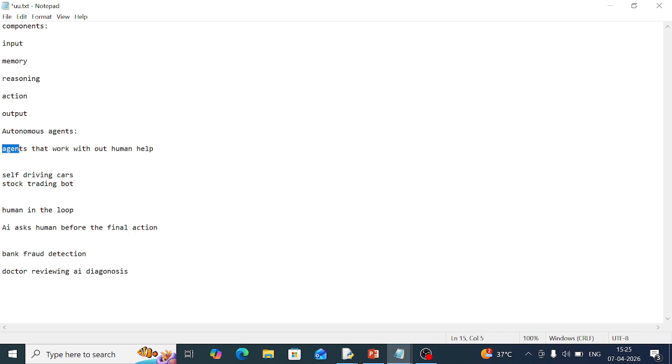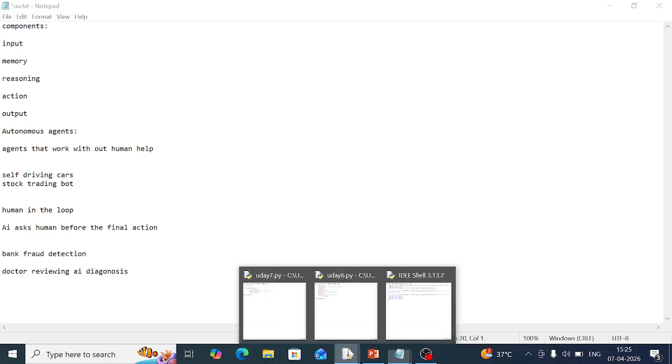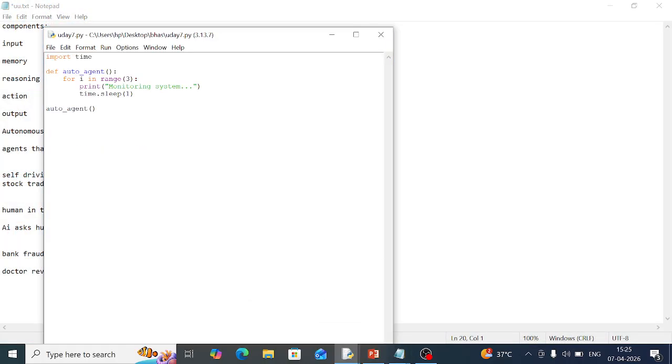Not only that one, stock trading as well. Whether we need to sell or buy or hold stocks based on the prices in the market, everything it will think and give. Agents that work without human help, that is nothing but an autonomous agent. For that, I already showed you an example related to a for loop. I created an auto agent and I created a loop, and I take the decision and then I print.